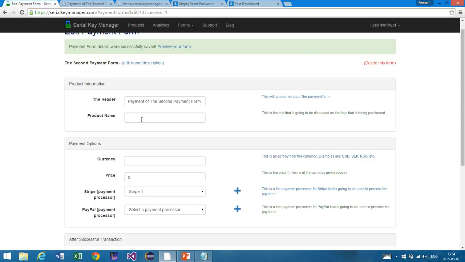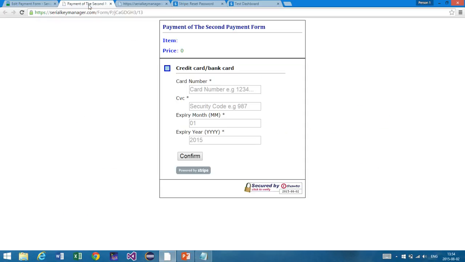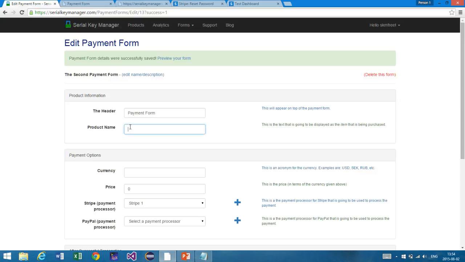So let's simply come up with a product. This could be payment form. So basically the heading here, if we just press on like this, is basically the heading that is going to be on top of the page and in the title. The product can be, well, software protector or something. That could be one of them.